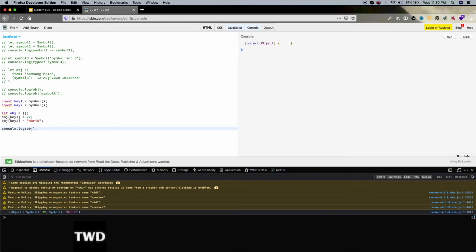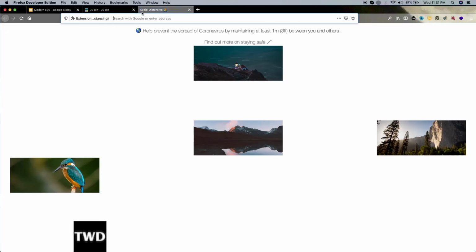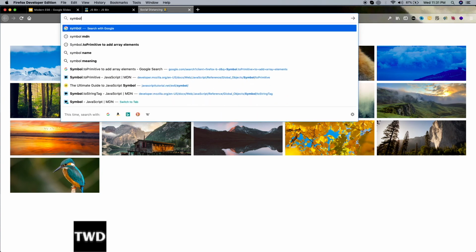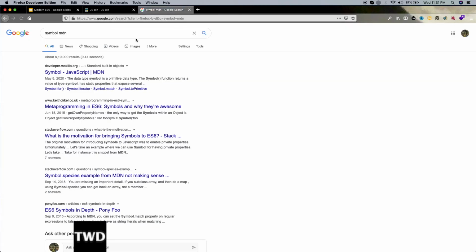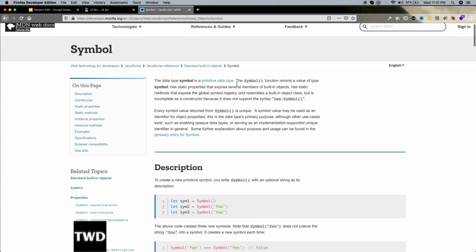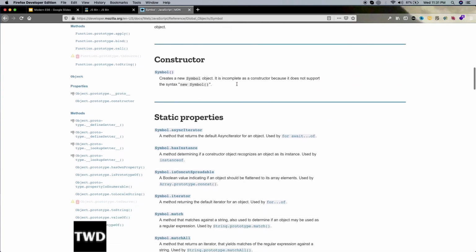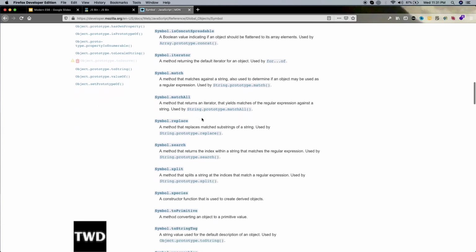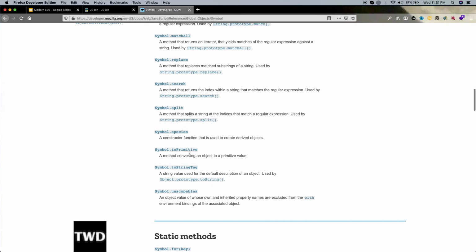There are some other inbuilt symbols also, and if you want to learn about them, there is a very good site for that, MDN. Just search for symbol and MDN, and if you go in there, you can get all the details. There are some extra properties in symbol which you don't use that much, but they are there. And one very important property is toPrimitive, which we are going to see now.